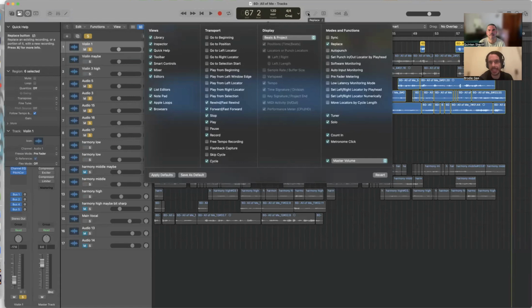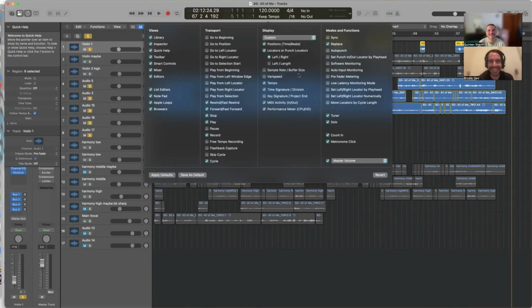Perfect. Now, Logic is so convoluted. See the display section? It displays beats and project. Now you're going to go down to Custom again. Okay, let's put some custom stuff in.